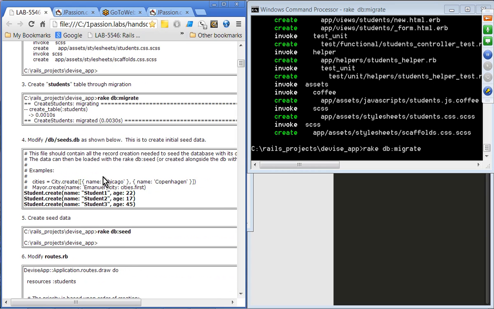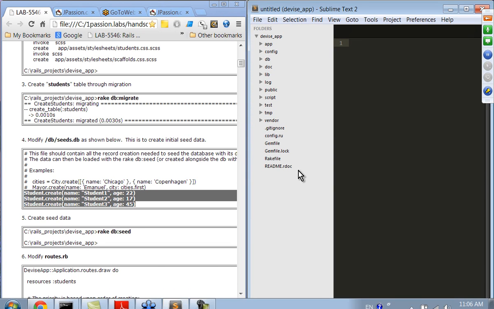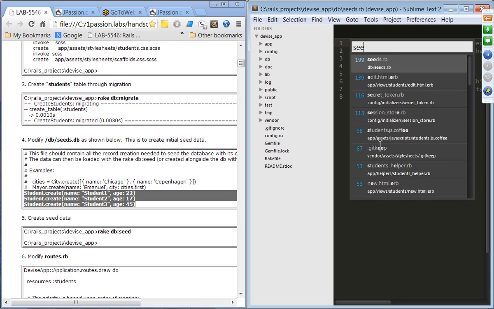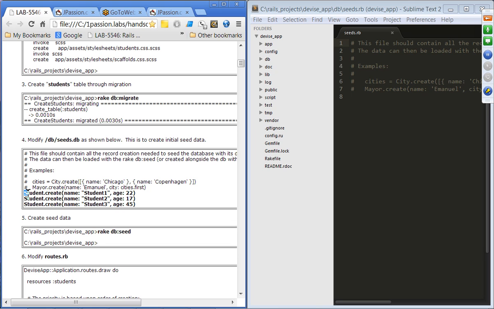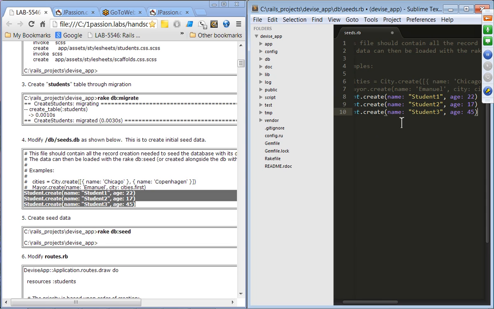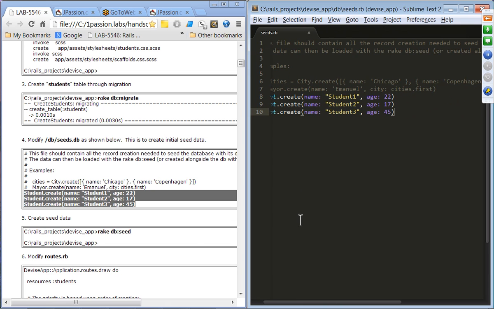And then we are going to modify the seeds.db file so that we can have some test data. Okay, so we are going to create 3 student records. I'm going to just copy these 3 lines of code, and we save the change. I'm going to just remove this.